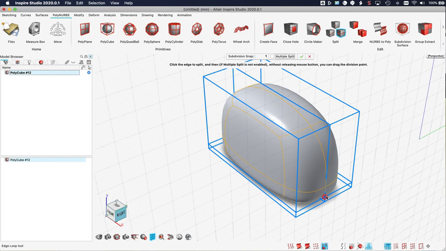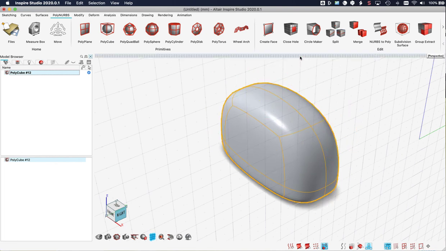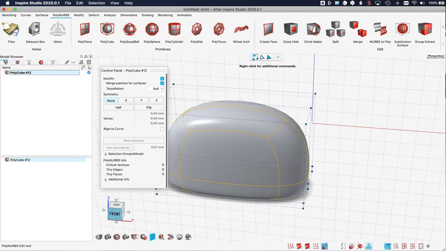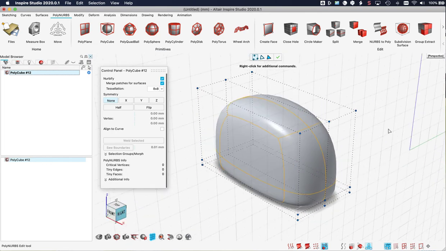I can snap to the center. When I'm done, I click the green check mark. We can almost see a bread toaster being born. These shapes are normally very hard to model using NURB surfaces.